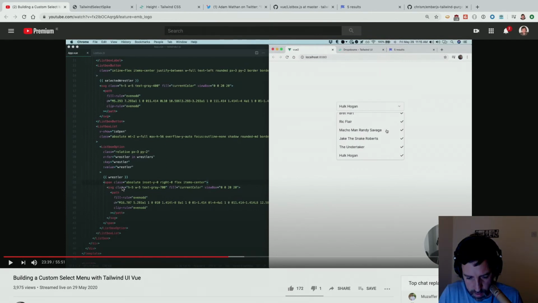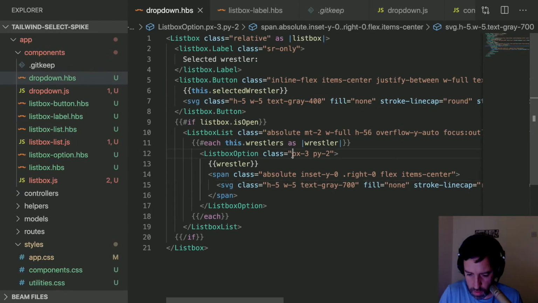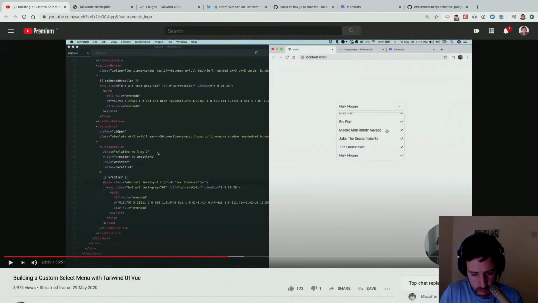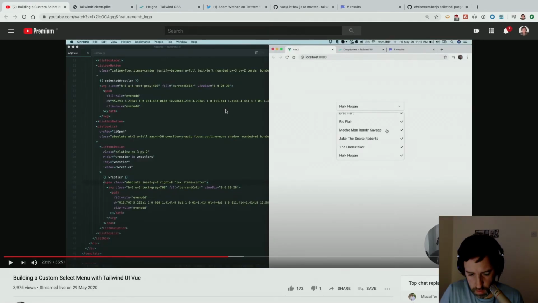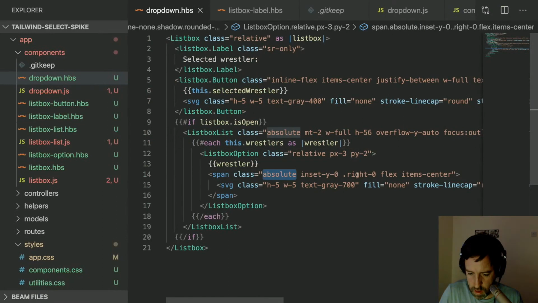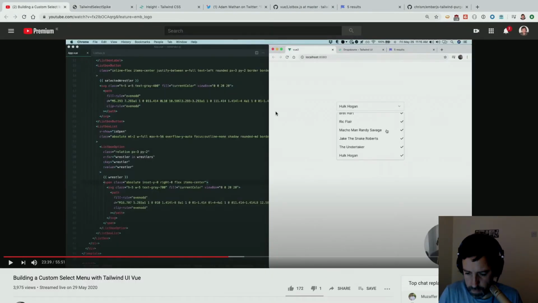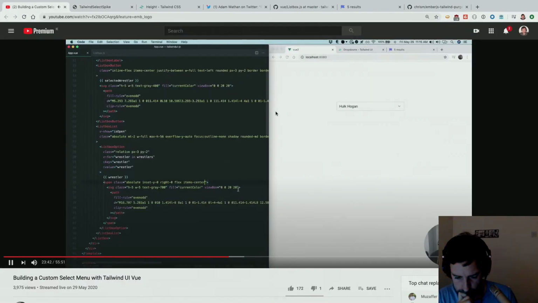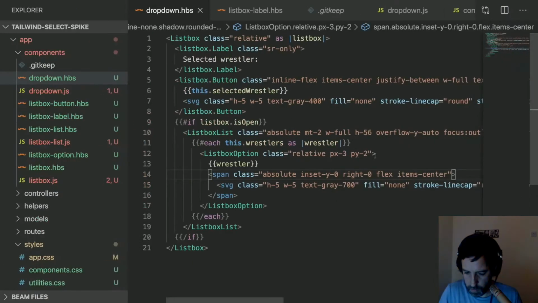Okay, so he has a wrestler, then a span. Oh, did he add a relative somewhere? Yeah, he did. The list box option is relative. Yeah, that's got to be it. Okay, they're still on the left though. So the span is absolute inset y. There we go. Okay. So now we got check marks over on the right there. Let's do a little bit of padding on the right, maybe like PR2. All right, so now we've got PR2.